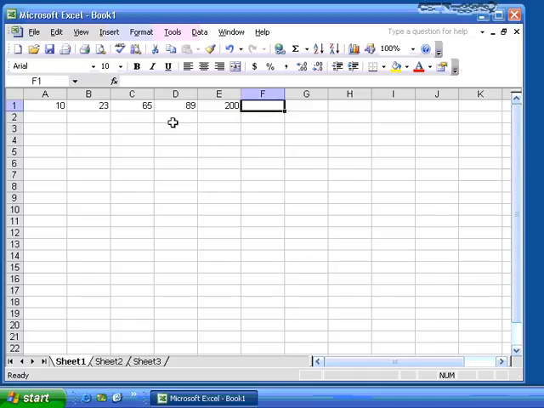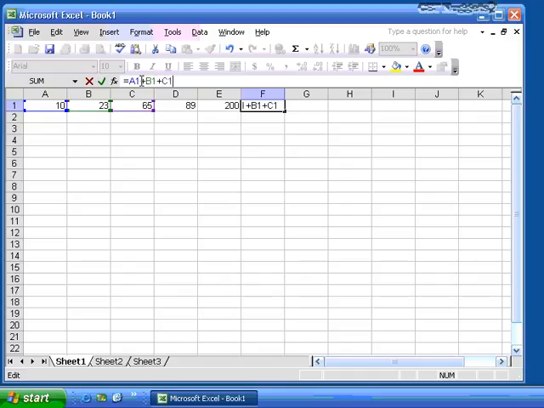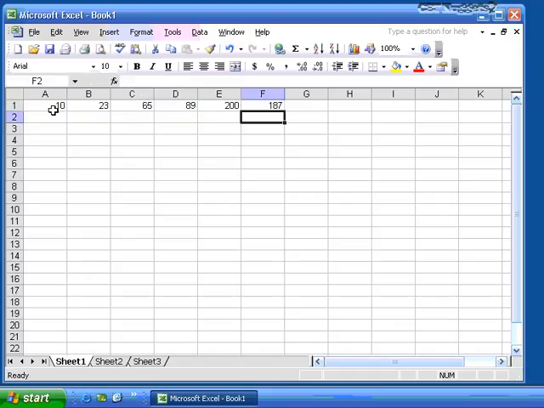So now, let's say I wanted to do that again, and this time I come up here, and I can also type up here in the formula bar if I want, and I type in equals, and I'll show you the manual way. I type in equal, and I can type in A1 plus B1 plus C1 plus D1. Now let's say that I forget and I don't put in E1. I just hit enter. So now I'm thinking, if I'm just looking at this chart and I knew I wanted to add that together, and I say 10 plus 23 plus 65 plus 89 plus 200.